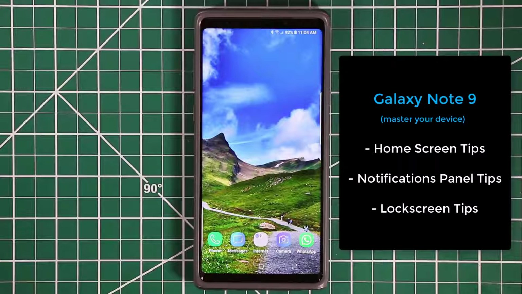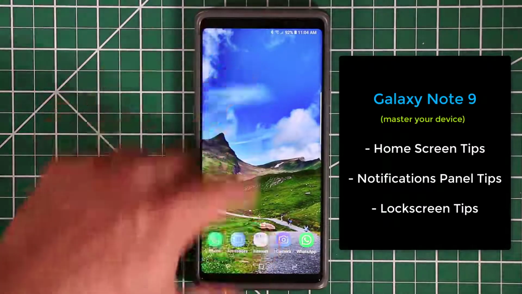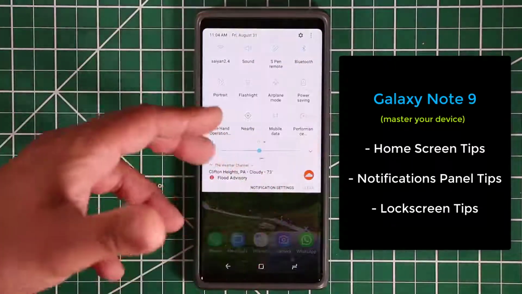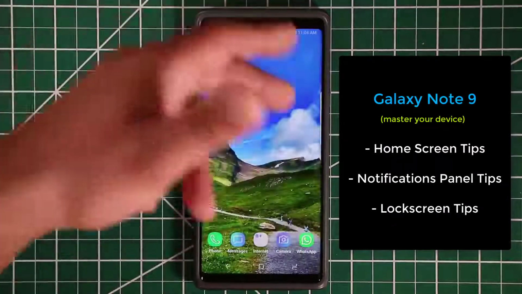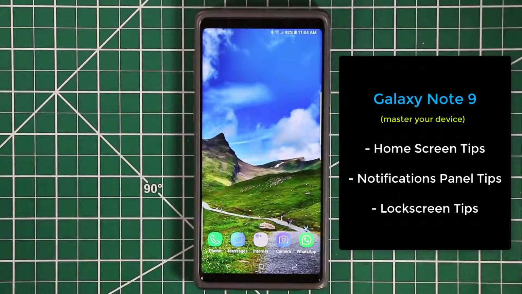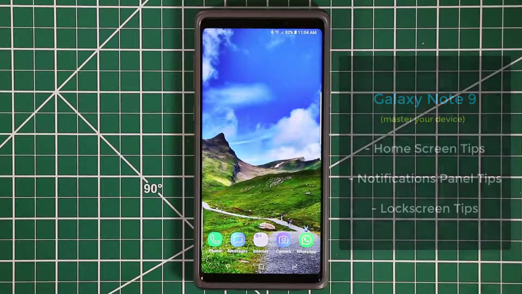I'm going to give you all the tips, tricks, and features you need to know for your home screen, for your lock screen, and for your notifications panel on your Samsung Galaxy Note 9 so you can continue to master this device. Now this is the home screen, this is the notifications panel and the quick toggles, and of course the lock screen is when you turn off your phone and go into the actual lock screen. So let's dive in and get started immediately.